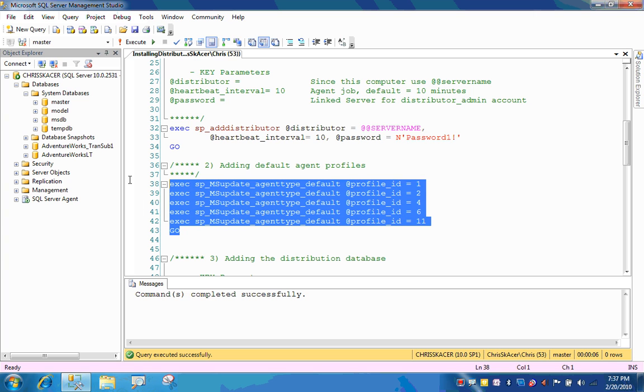And here are some default agent profiles. I'm not going to go into the details here. You can look at those in the SQL Server Books Online if you'd like.